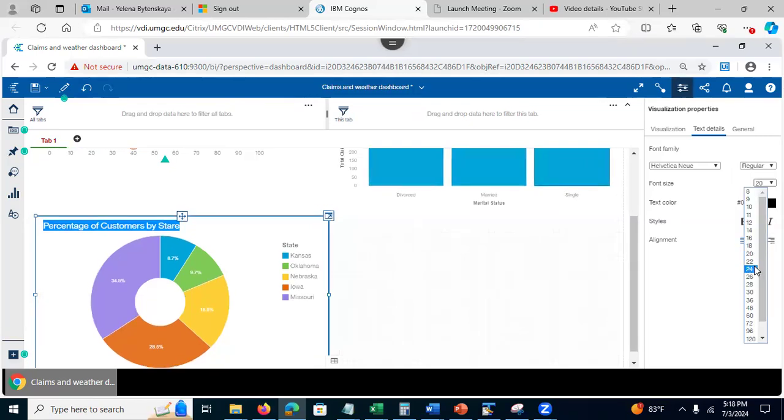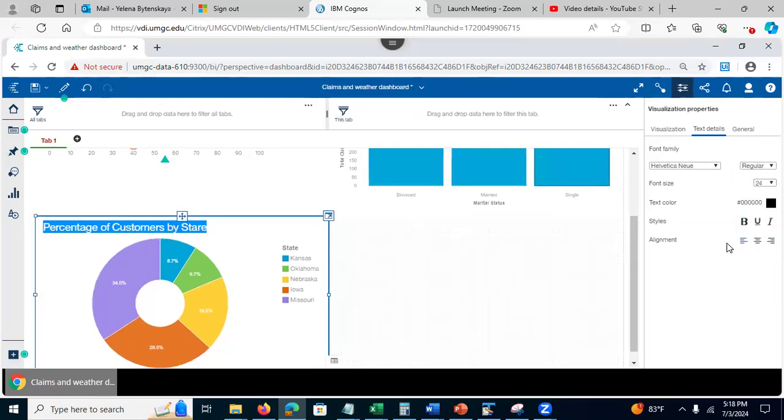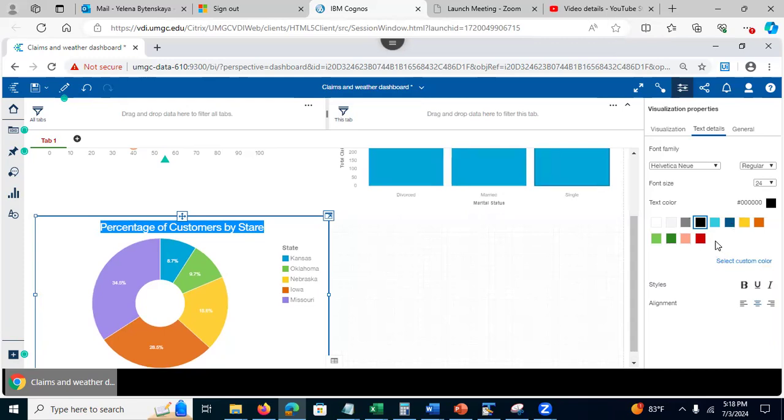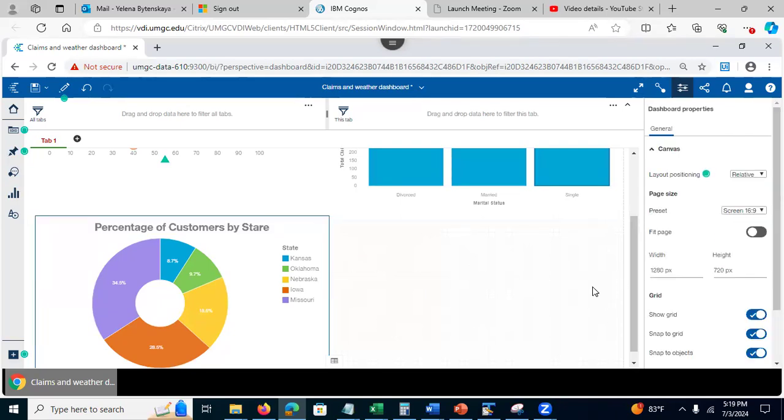Perhaps I want to make it bigger, right? And I want to center my title, right? Then if I want to, I can change the color, right? I'm just showing you an example of what you can do, and I'm going to let you explore. You can make it bold, etc., right? So this is just the pie chart.